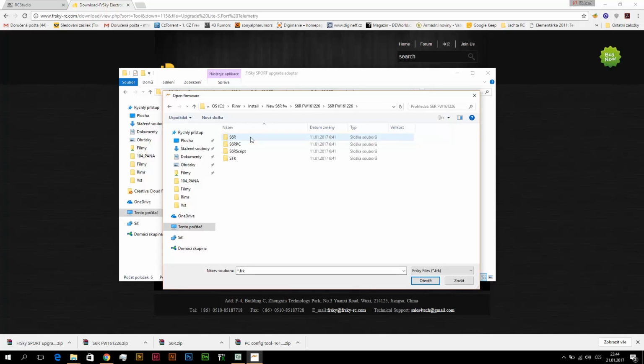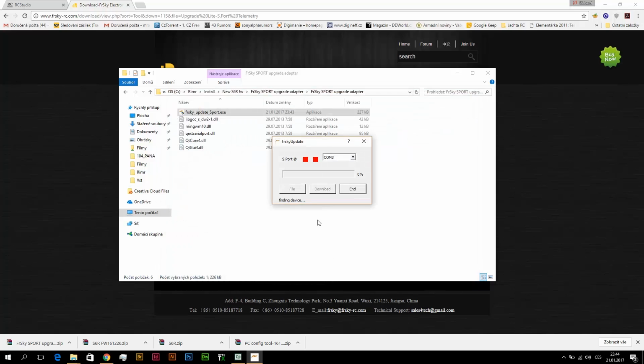Remember, this is wrong folder. Remember, select right firmware for your receiver, depending if you are just somewhere in the world or if you are in European Union, and especially depending on your system which you use. I am in European Union, so I will select this, open, and here you can see finding device.